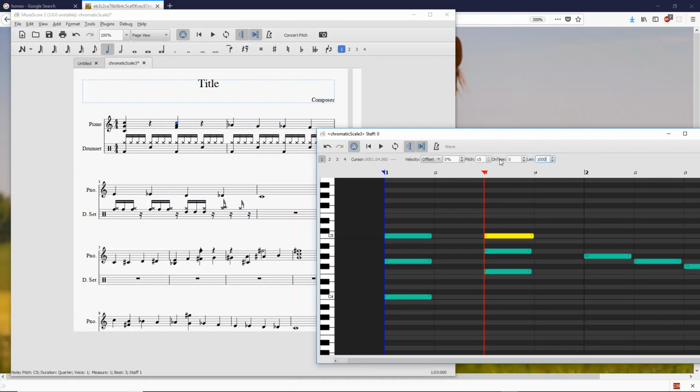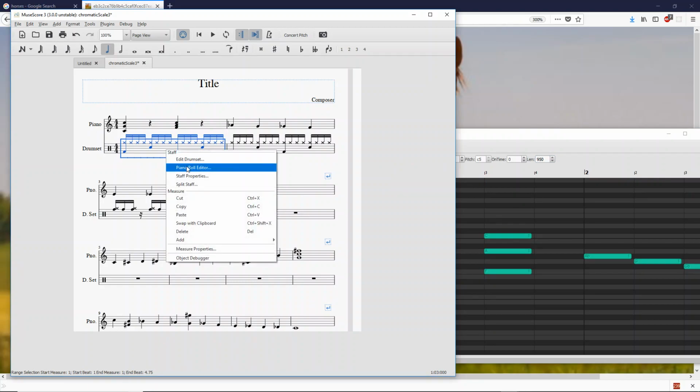And make that 1000 to go full length, and maybe 100 if you want to make this 1/10 of what it's supposed to be. Maybe 800 to make it 20% of what it's supposed to be, or 950 is the default, and that just takes about 5% off the end of it just to make the notes sound a little bit detached. Okay, let's go back to the drum editor here.